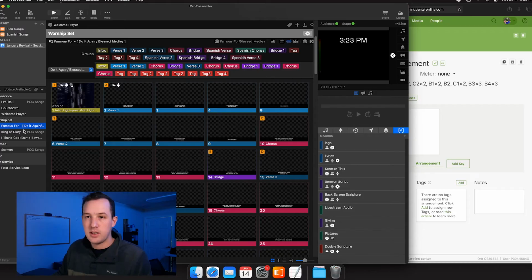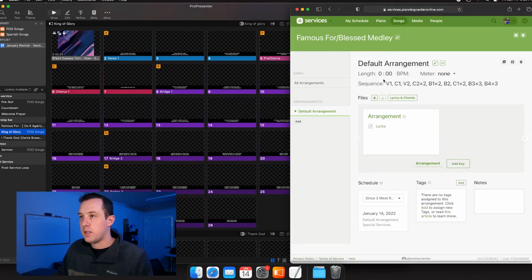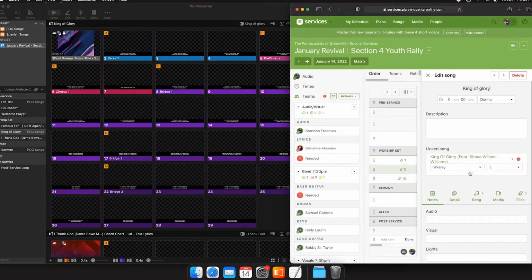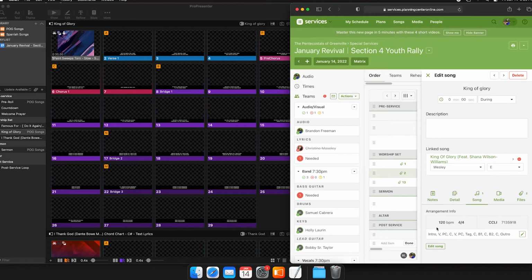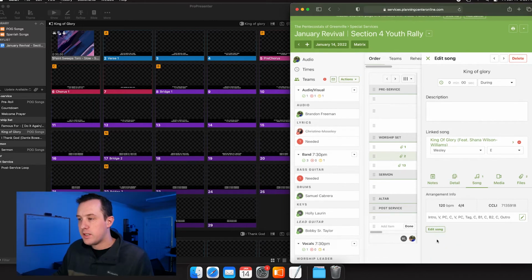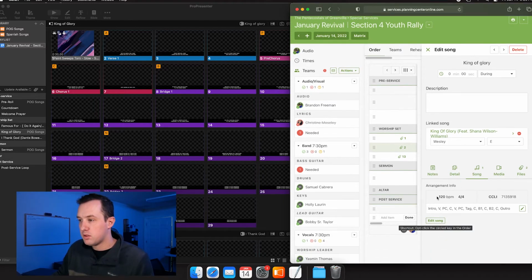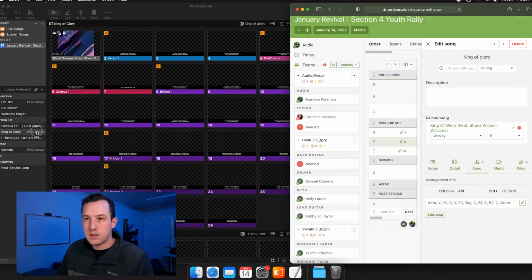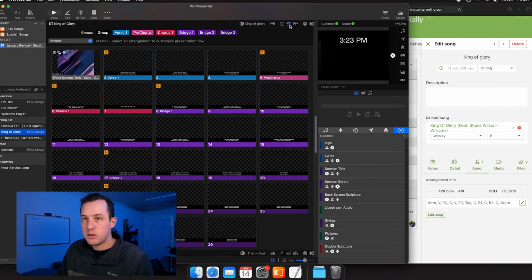So we'll go ahead and go down to King of Glory. We'll come back to Planning Center and go back to our plan here. And we'll come over to King of Glory. You can actually access this sequence arrangement info from the song here. So in King of Glory, we'll come up, we've got our arrangements.